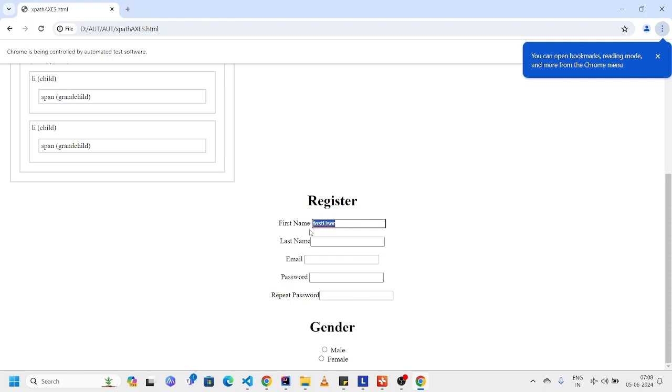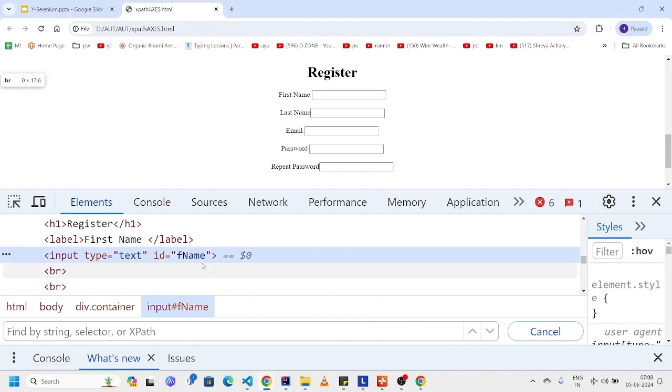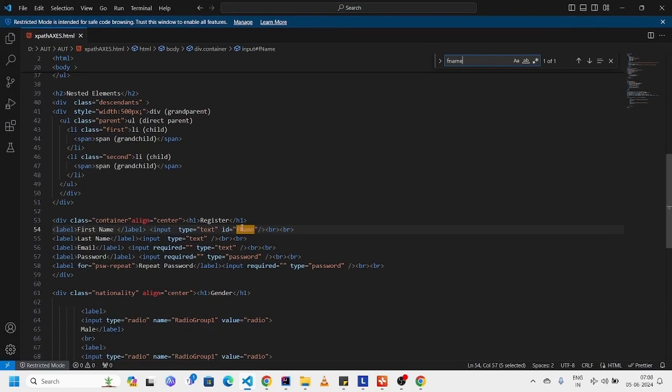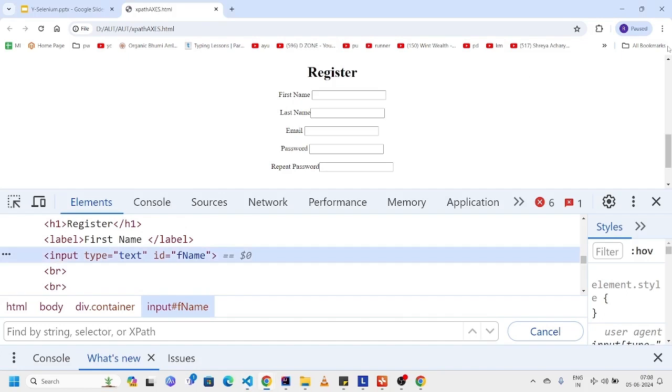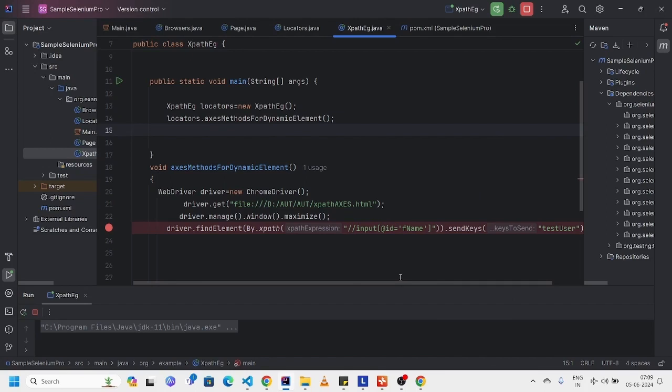Yeah, you can see here it's entered value. Now just assume in the first iteration, the ID is FNA. In the next build, in the next deployment, it's been changed to first name. If we execute the same script on the second build, what will happen? It will fail, right? Why? Because in the first iteration it is FNA, but in the second iteration, it's been changed to first name. Let us execute and see the results.